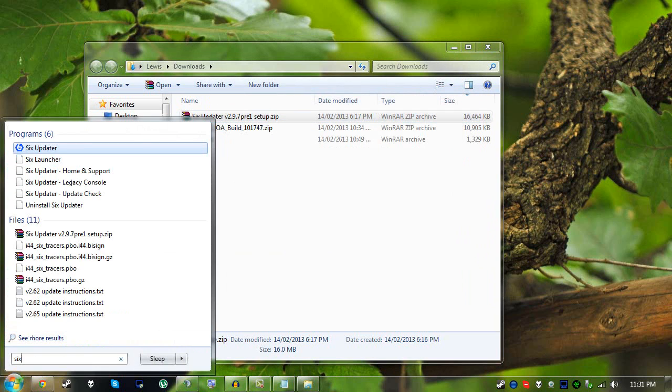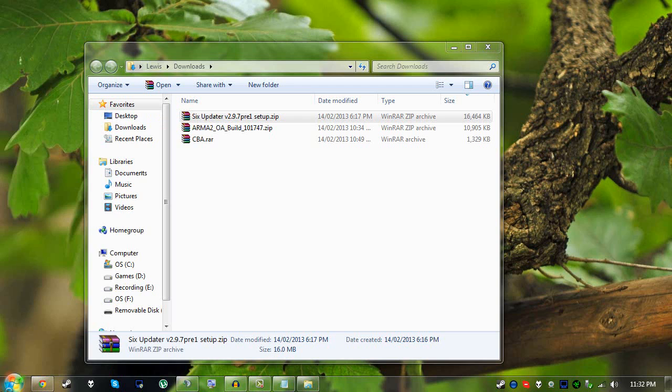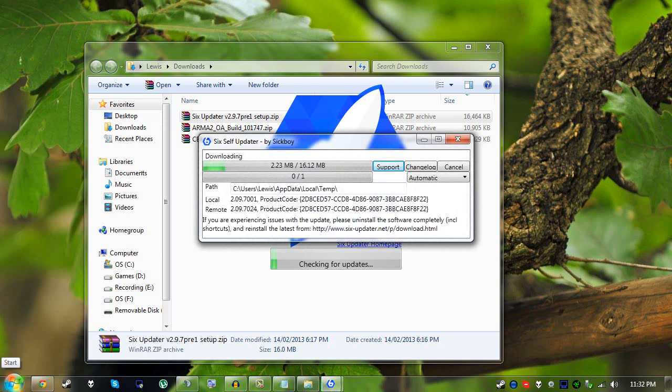If you type 6 into start, which is the next step, you'll see you've got 6-up data and 6 launcher. You want to make sure you're actually opening 6-up data, not 6 launcher. And you'll see right there, it's installing the patch at the speed of light. So there we go. I'll just let it patch quickly.